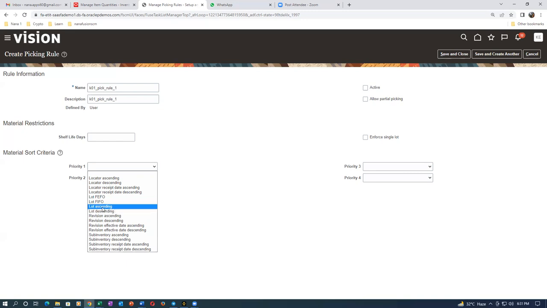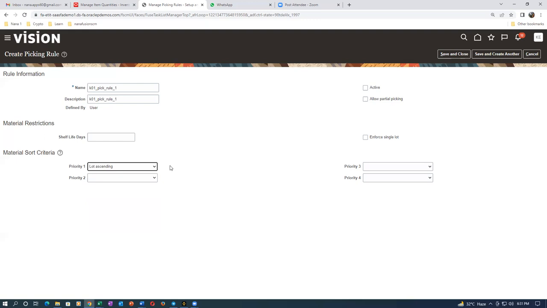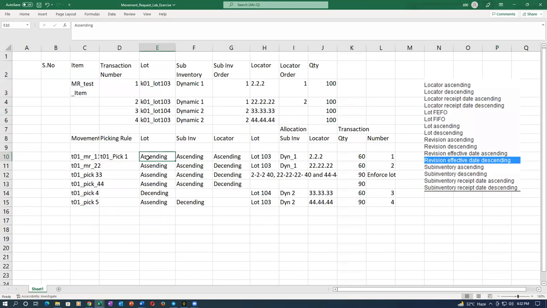In this case, I will put lot ascending over here. Priority one is lot ascending. Now the incoming transaction numbers, there are four transactions. When I run the picking rule, based upon lot ascending, it is going to shuffle the numbers. So tell me, it will shuffle 1, 2, 3, 4 as what? The system is going to shuffle them.